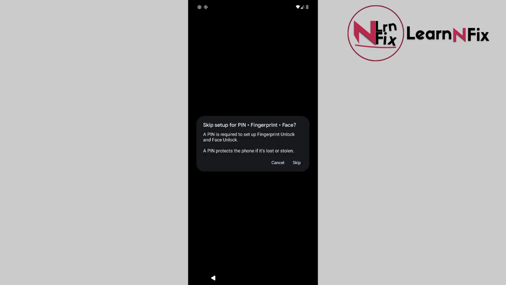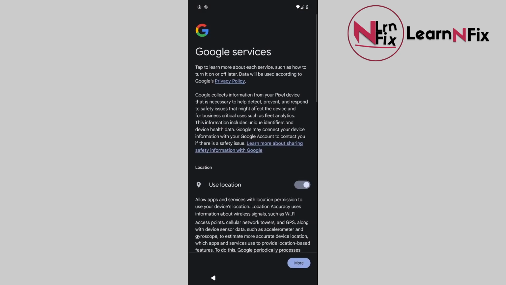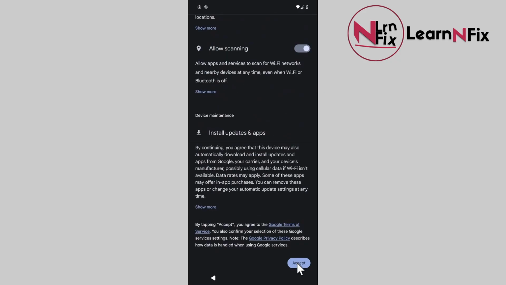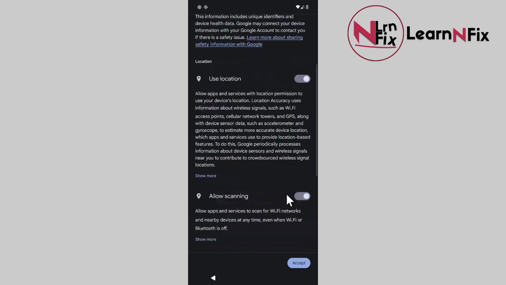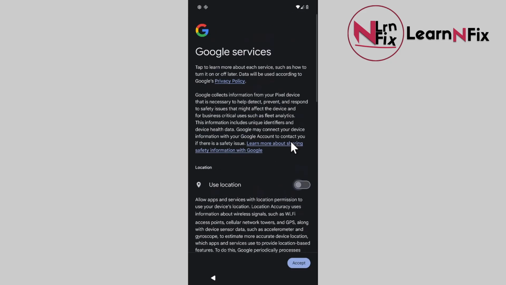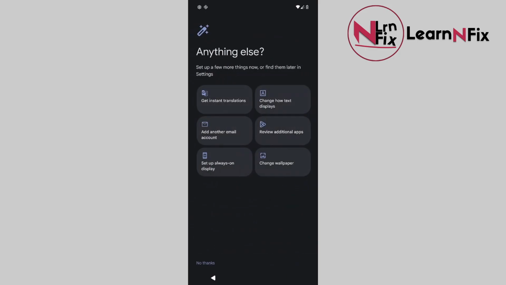Right now you can't see it on the screen. I'm just gonna skip it. If you want to set up a PIN, just make sure to set up one. I'm just gonna click on skip. And then here I'll just accept. I can choose not to allow location, and then accept, and then say no thanks.